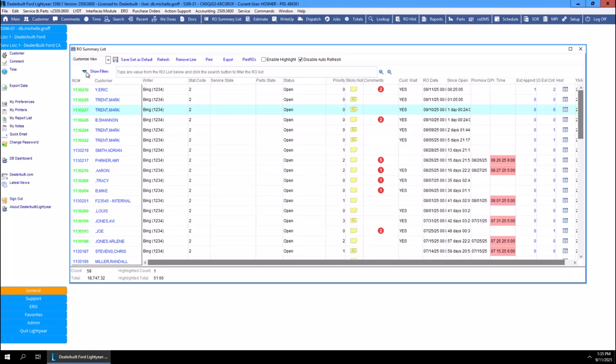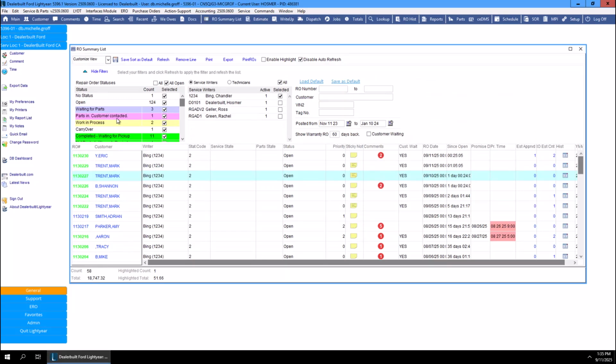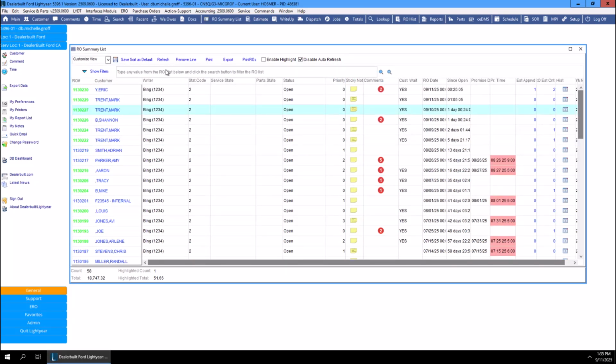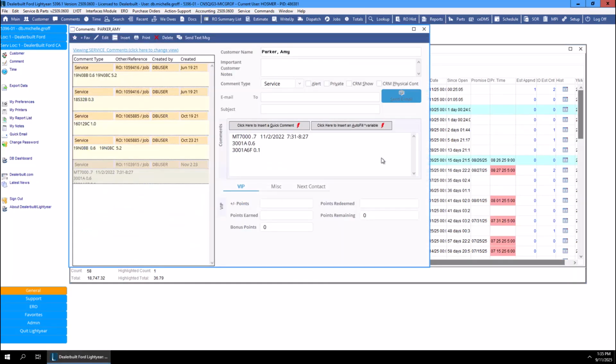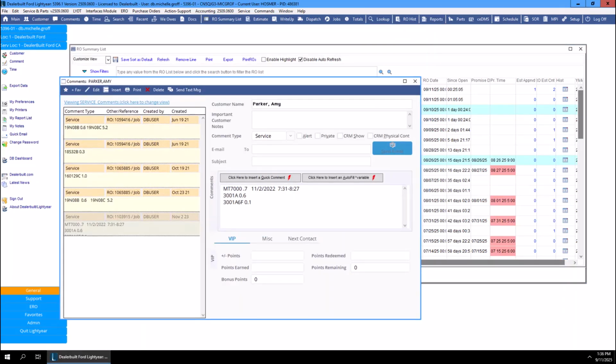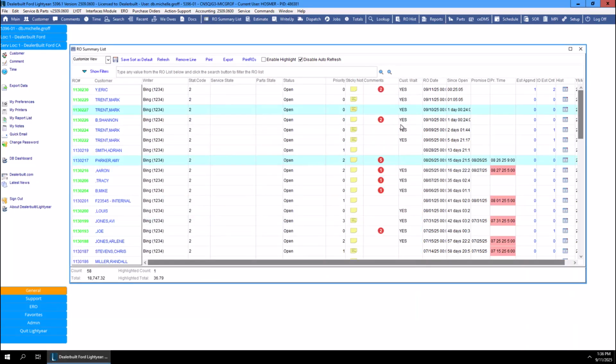Under the Show Filters option, there are different options you can choose to pick your view. You can also type in this field here to search the list. Under the comments column, you'll see how many comments are associated with the RO. From the RO summary list, you can also print and export, as well as remove lines.